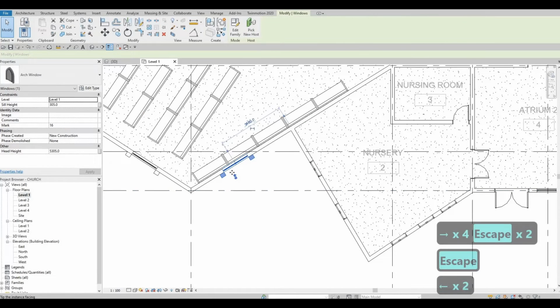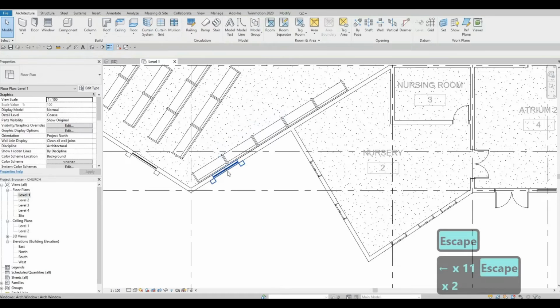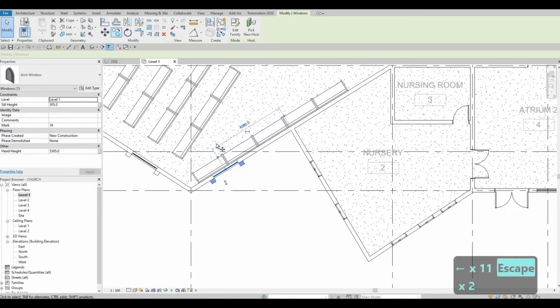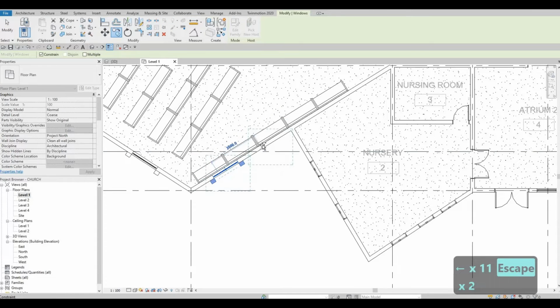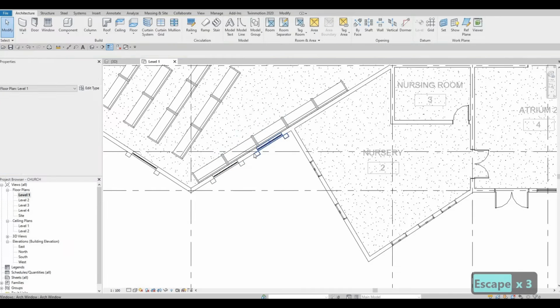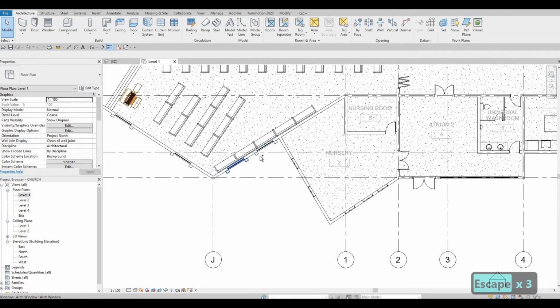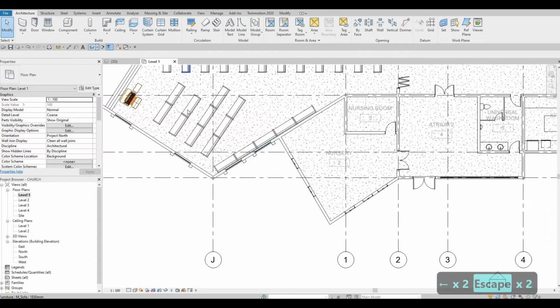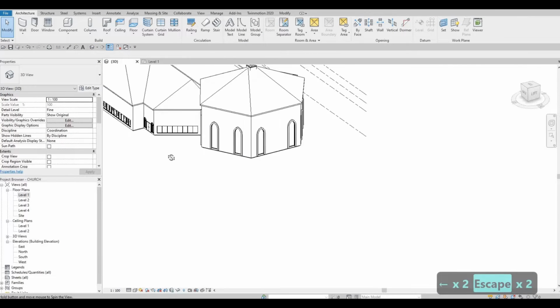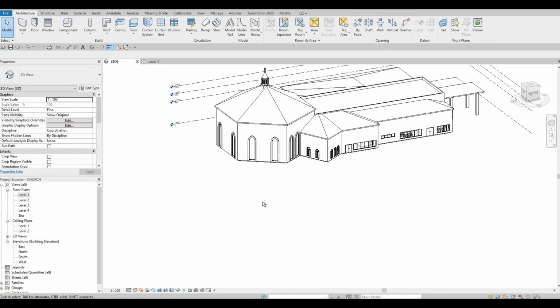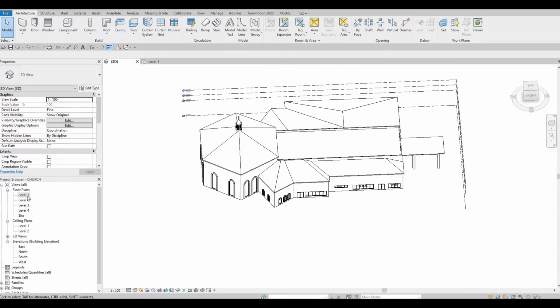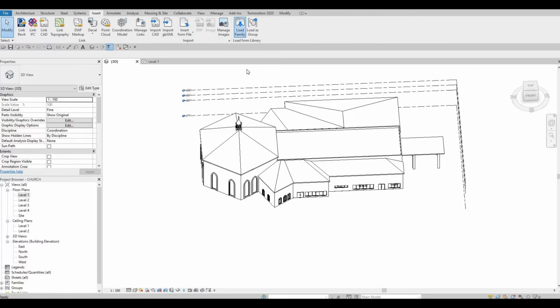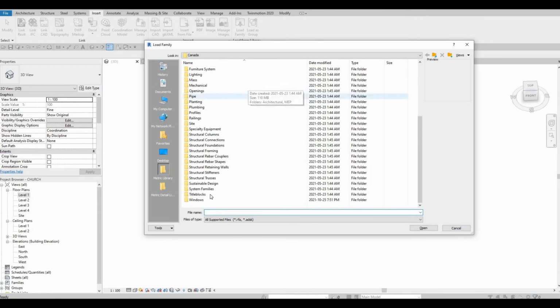So here I'm going to add another one again. Copy it around here, and that looks much better. And then now I'm going to add in a window, a skyline right here.